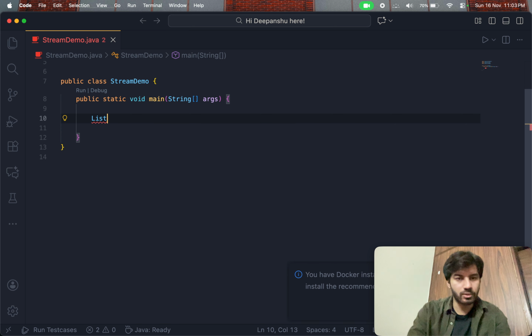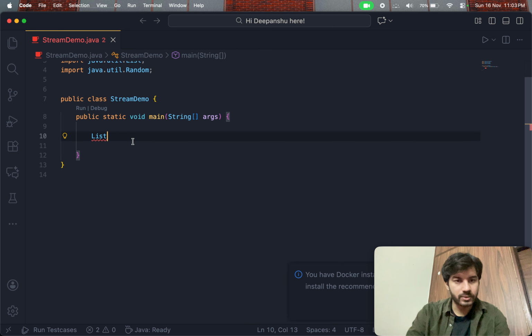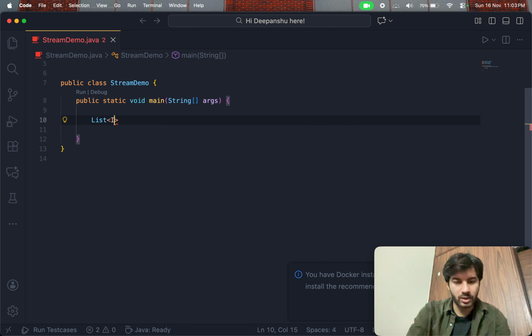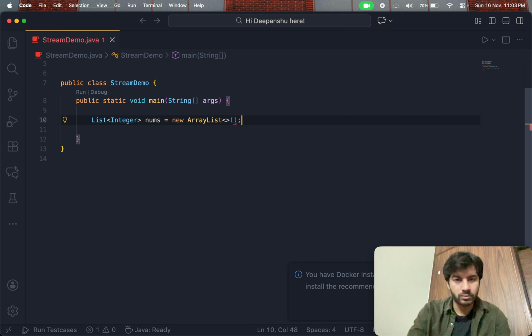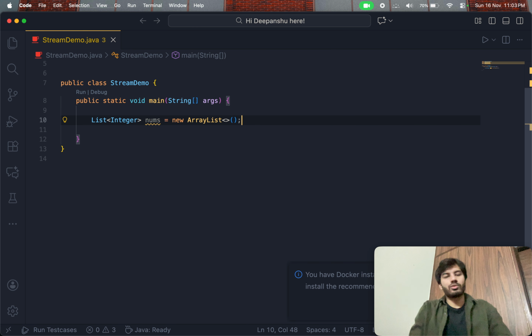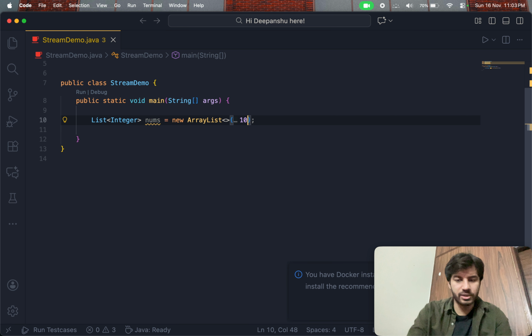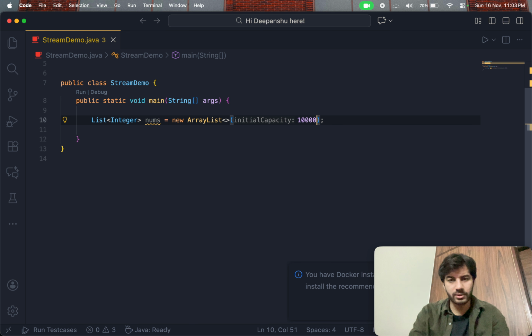First, as you are all aware, I'm just declaring the nums array. Perfect. And suppose now I would like an array of size 10,000. How can I do that? Basically you just mention 10,000 here. This is the initial capacity, and you get it right.